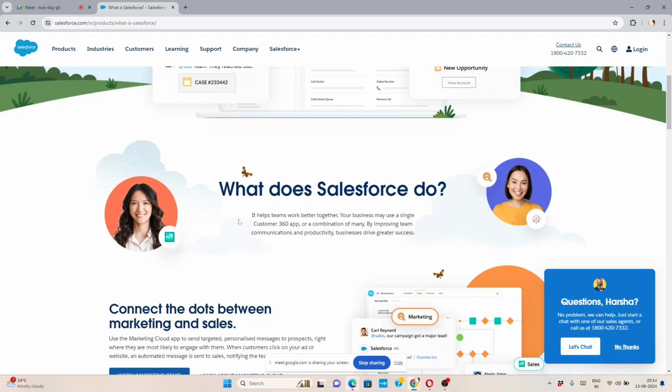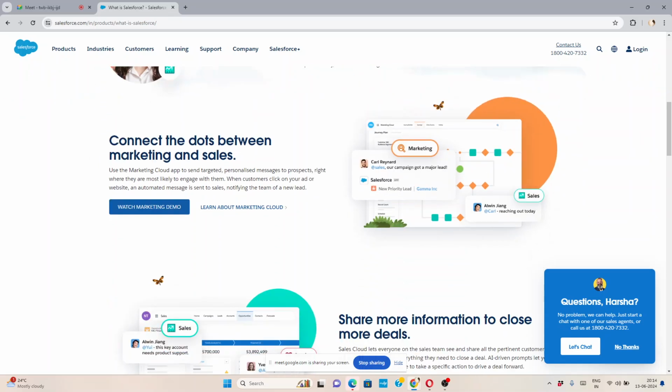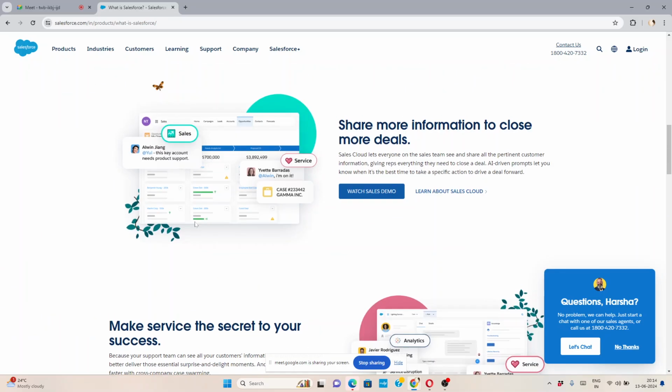But in web-based CRMs, wherever you are, you just need a mobile or laptop. You just log in to Salesforce.com and start your work. So it helps teams to work better. We'll see each and every one.